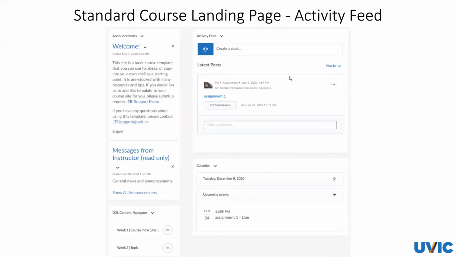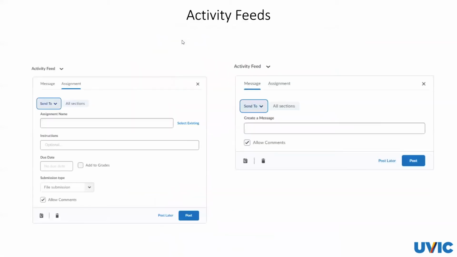So the first new homepage we have is the activity feed here. This adds an activity feed widget and removes the updates widget. The activity feed has some functions that are similar to announcements, but also some new functions, which I'll go into here. So within the activity feed, you can make posts, and a post can either be a message or an assignment. The message is the function that's similar to announcements. With it, you can just create a text message that goes out to all students.